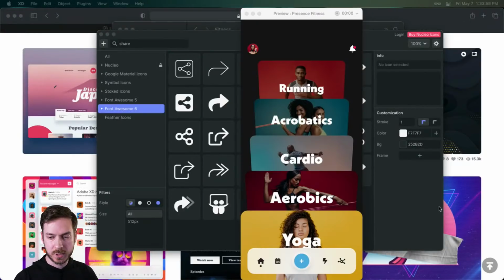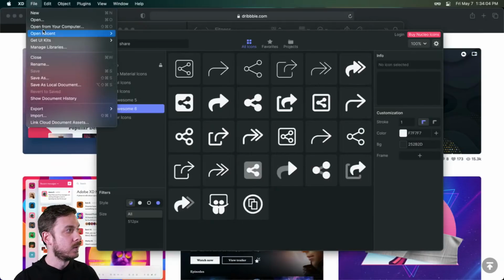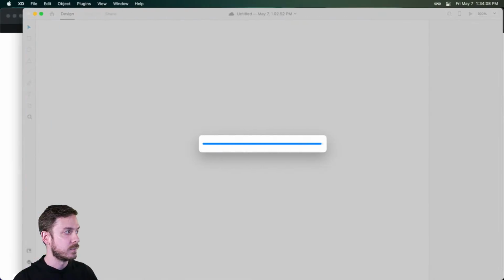So in this, whoops, I just closed XD. That was not fun. Or at least I closed my document. Open recent. Good thing I was working in the cloud, right? It auto-saved everything as I was going.